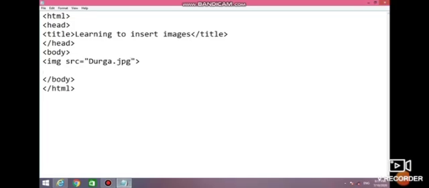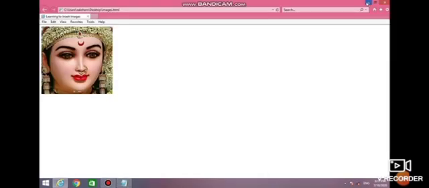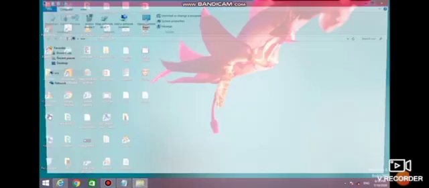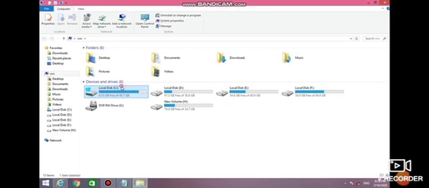Now if the location of the image and the file is not the same, suppose our image is saved at another location, then we have to insert the complete path where the image is saved. How to insert the complete path? First of all, we have to open the images. We have to reach the image where we have saved it.